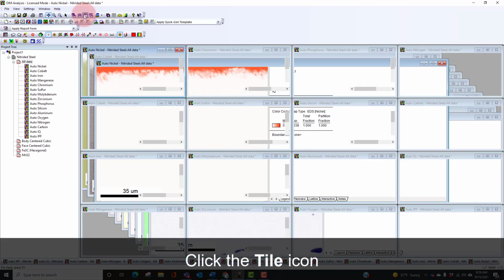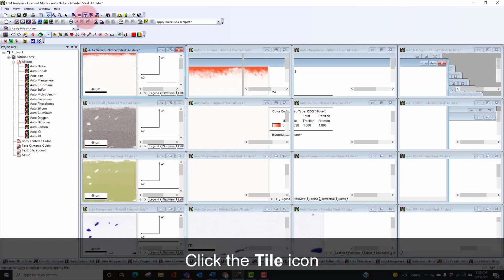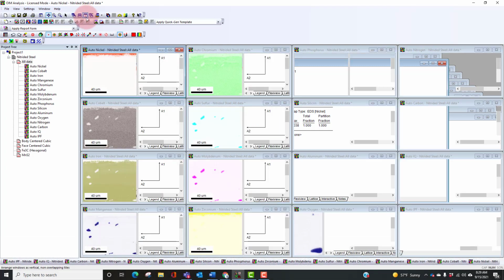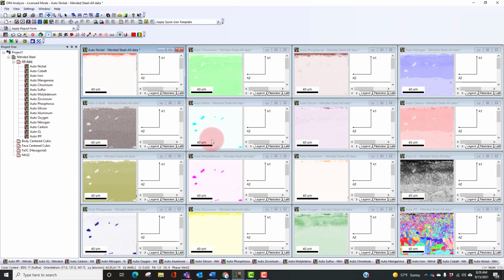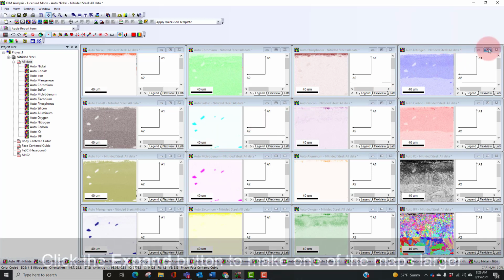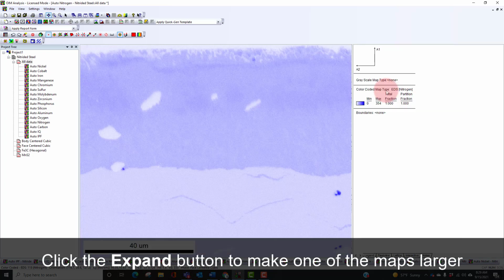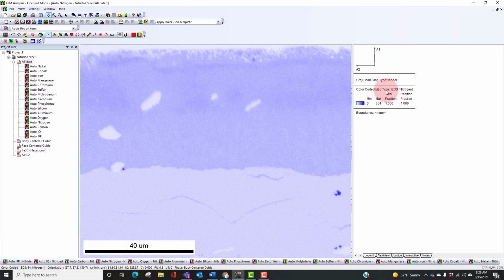To show it a little more easily, I'm going to use our toolbar here to tile these a little more. And we see all the different EDS maps. This is a nitrided steel sample, so one of the things I'm going to be interested in is the nitrogen map. I can make that a little bit larger, and we can see the detail that goes on here. We can see that there's a variation in nitrogen content across it.